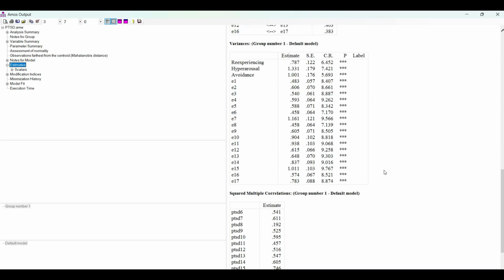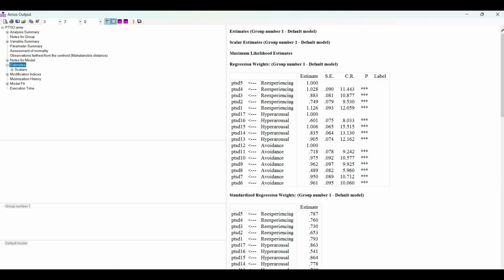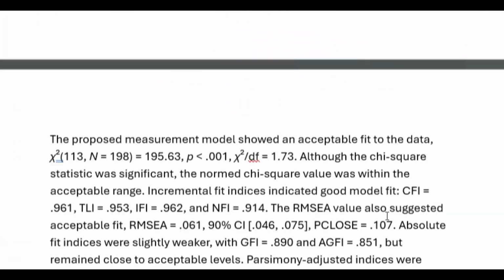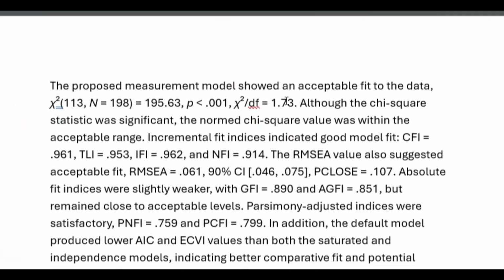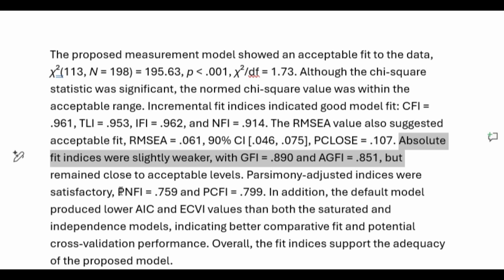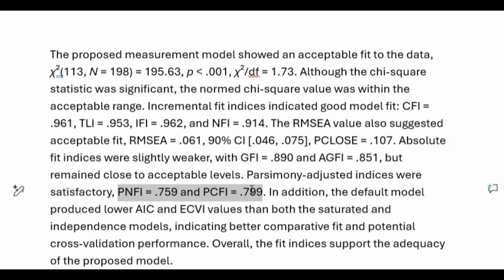I'll need to write it down in an APA format. I have already written it down here. I'll just show you how it looks. So the proposed measurement model showed an acceptable fit to the data, chi-square this one, and we write down about the incremental fit indices, CFI, etc. Also the ones which are not good enough. So absolute fit indices were slightly weaker, and the parsimony adjusted fit indices, etc.